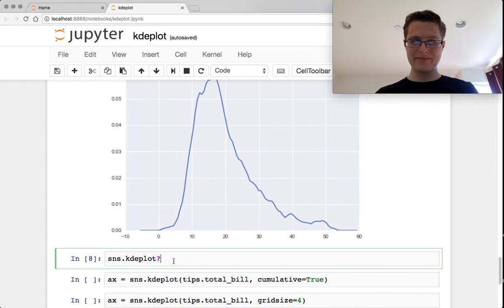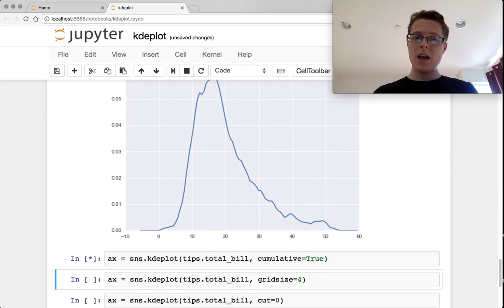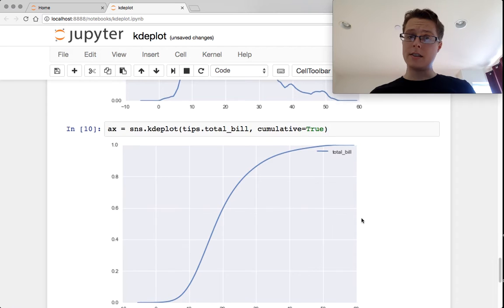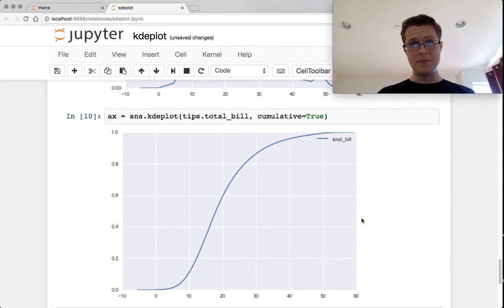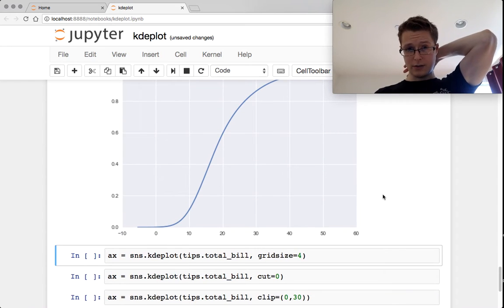Okay, so let's go ahead and take that out. You can make this KDE of the CDF instead of the PDF. So instead of the probability density function, you can make it the cumulative distribution function. This will go all the way from 0 to 1, which can be somewhat useful, especially in different types.